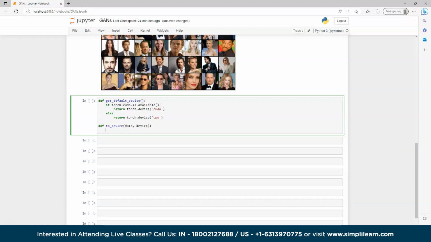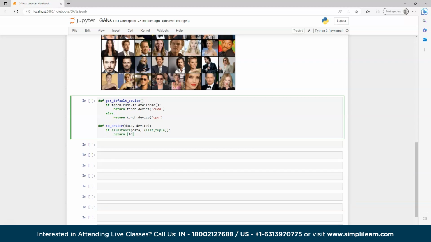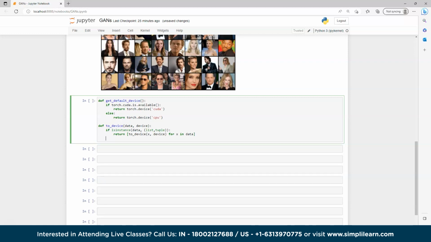From this we will move tensors to the chosen device. If isinstance(data, (list, tuple)): return [to_device(x, device) for x in data], return data.to(device, non_blocking=True). Okay, T will be capital here.